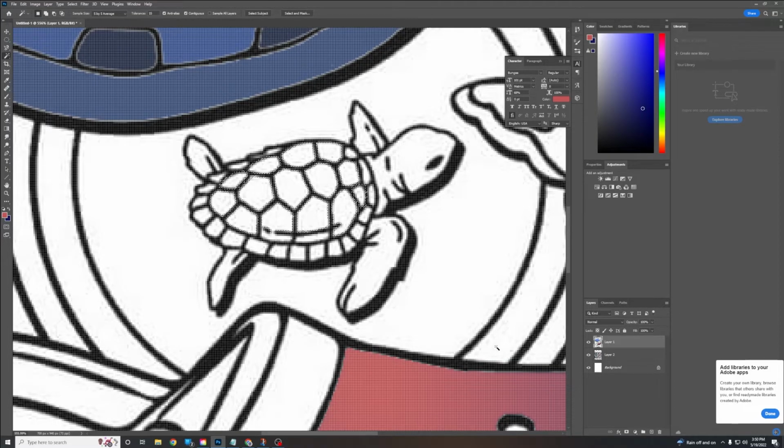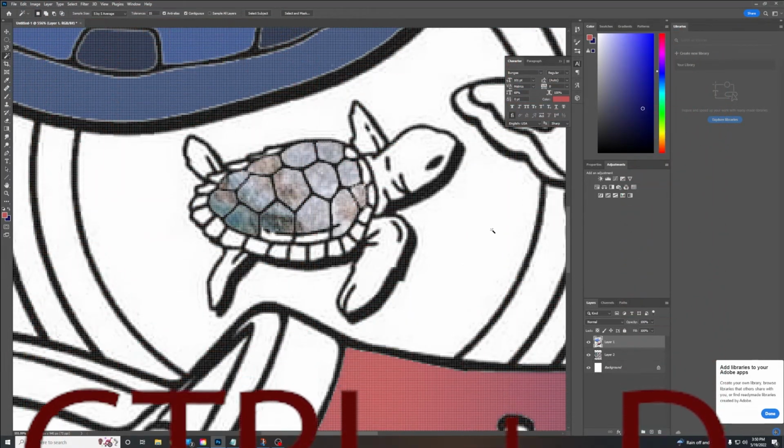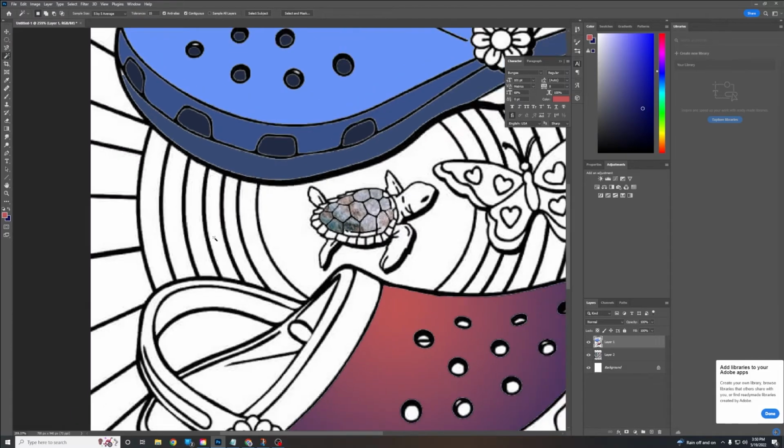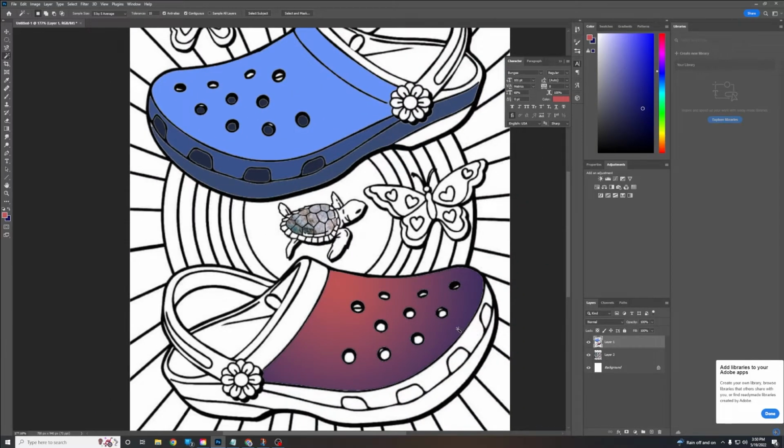To make the rock texture pass through, all I'm going to do is hit the delete key and then deselect. Scrolling back out, we can kind of get an idea of what that looks like.